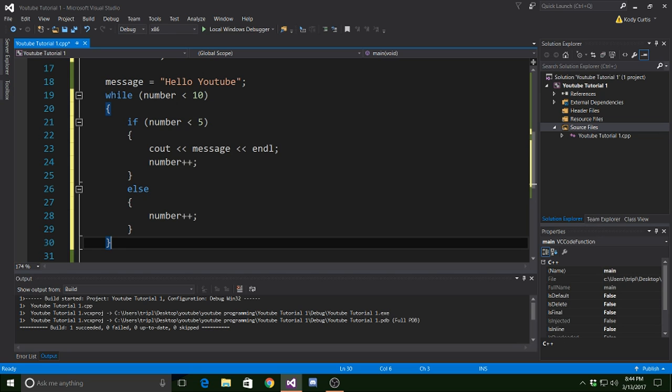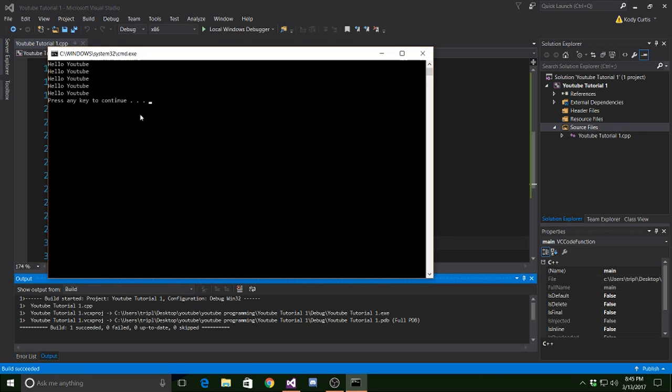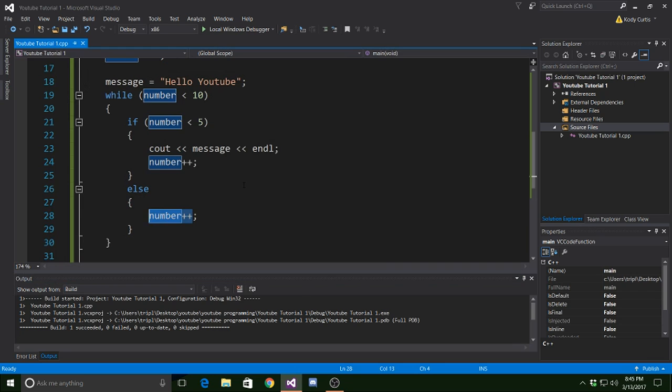It's going to run, and then while the number is less than 10, it's going to do this if-else statement in here. Don't really worry about the while loop right now. This is just a demonstration of how it works. So "hello YouTube" runs 5 times, and then else, number plus plus. So actually it would do, from number plus plus, cout number is less than 5.